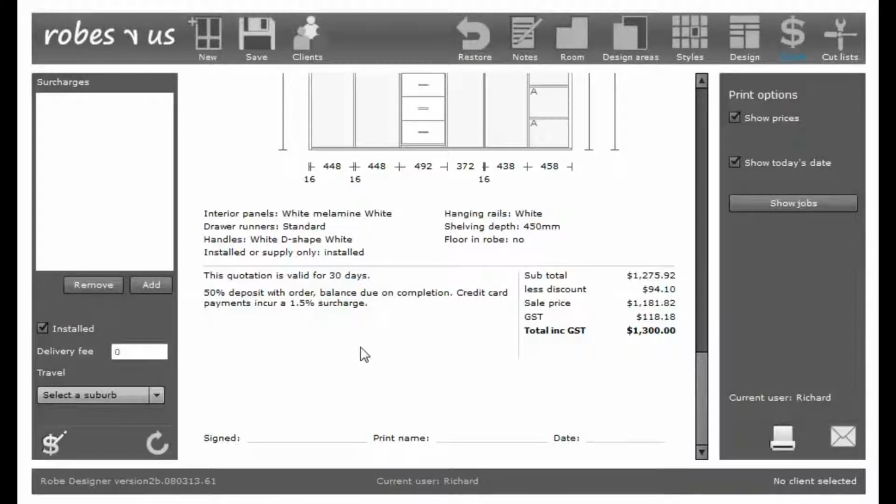Now you can check that you're making the right margins all the time you're working. Down at the bottom here, those last 2 digits shows you the gross profit that you're making on the job. So as you're discounting it, you can always just double check that you're still making the margins that you need to.